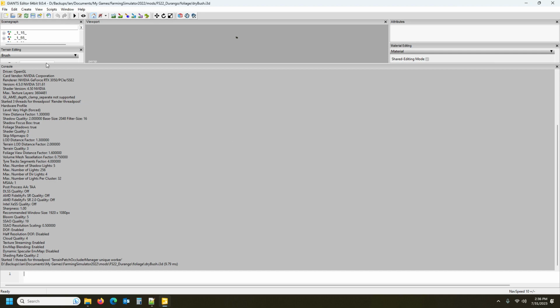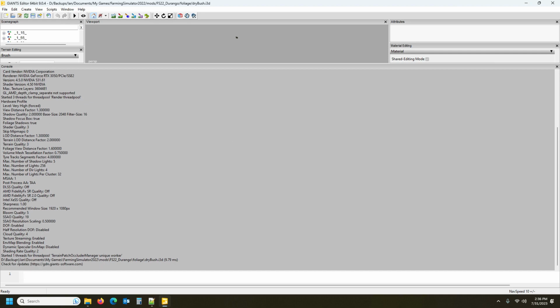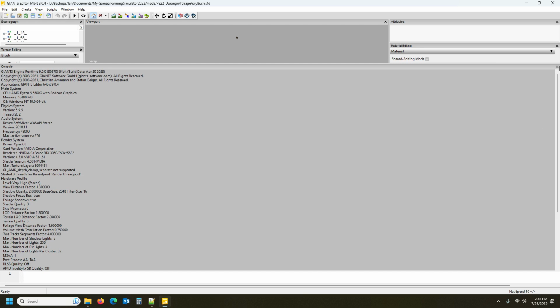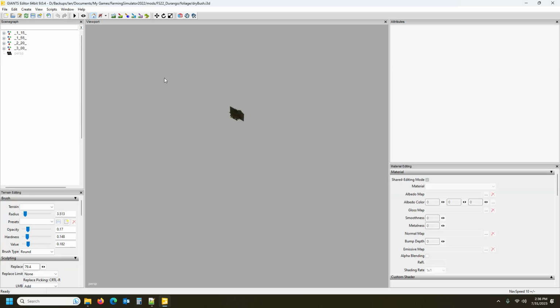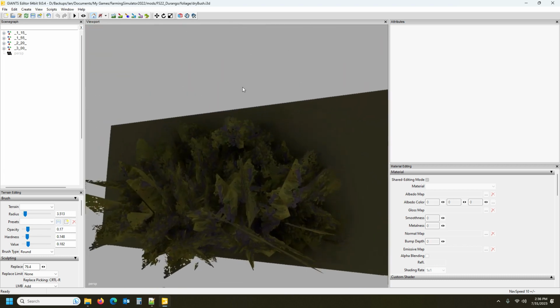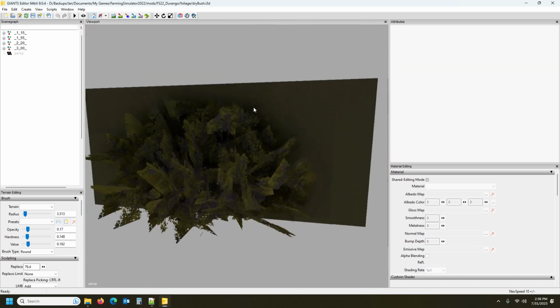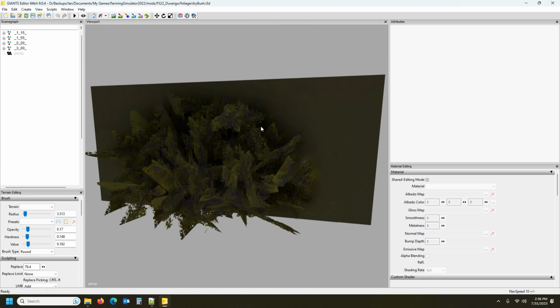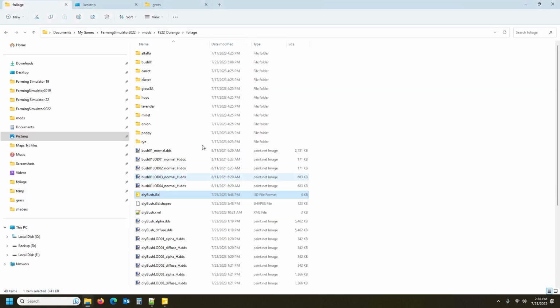It might be a shader thing as well. Okay, dry bush, no errors. So let us have a check. I'm just going to close the console. Oh yes, you see here, it's got the same issue. You can immediately see this thing is totally crazy looking. It's not even looking like a bush, you know. So we're going to have a look at bush in FS22.